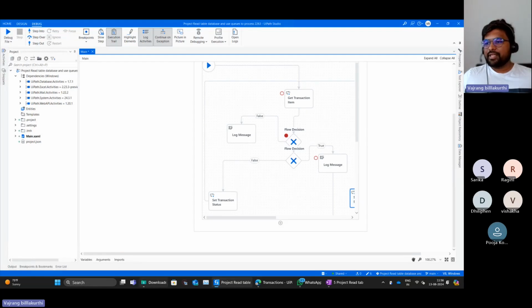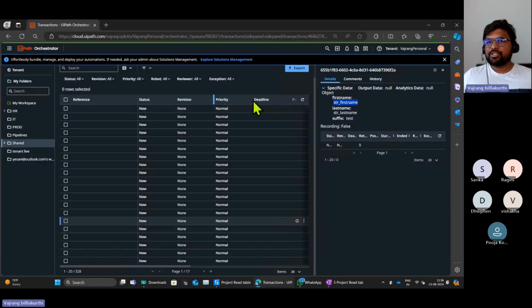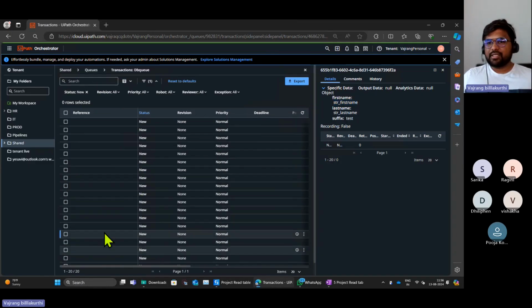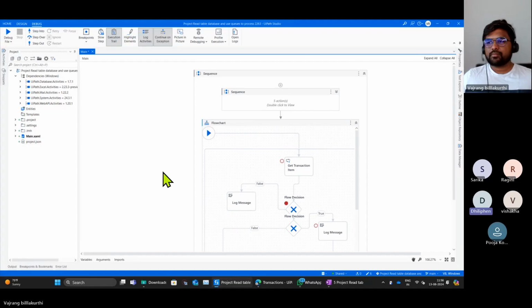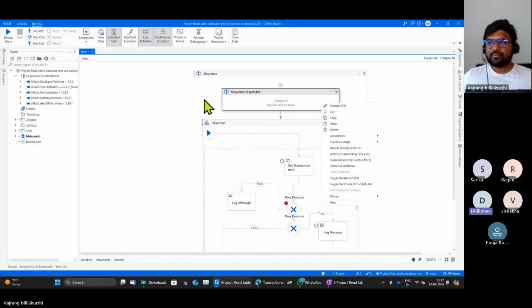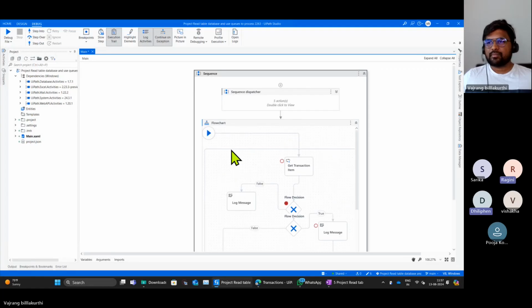Now, I did not process all the items from the queue. Do I still have new items to process? Yes, because you didn't process all. Exactly, I have close to 20 new items. Now, should I add new items again to the queue? No. Now, how can I avoid it, like this dispatcher part? If there is already a new item, then don't add.